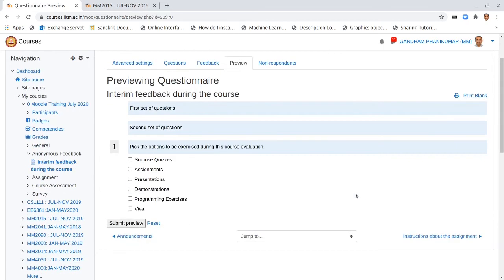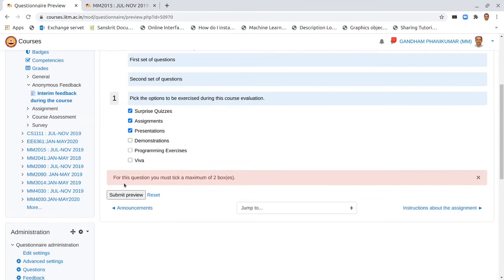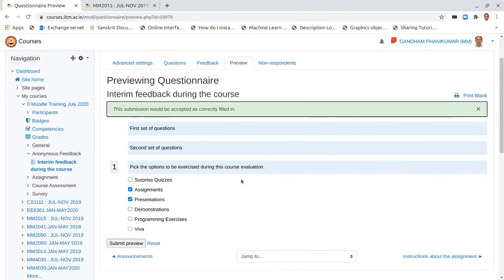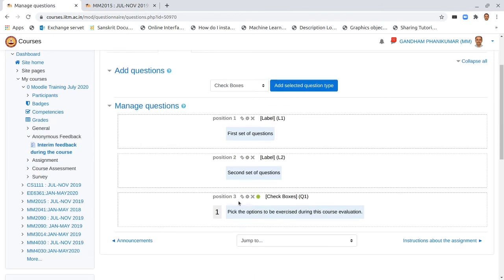So when you click on the preview, it will show here, and you can actually see whether the options that you gave are working or not. So we said only 2 should be picked up, so I will pick 3 of them and see if I can submit, and you see that there is an error. Okay, and the error is that for this question you must tick a maximum of 2 boxes. So then I edit it and submit, and then it is accepted. Okay, so that means that the configuration that we have given, how many items can be picked for this question, is working out. So go back to the questions here, and we can then move it around.